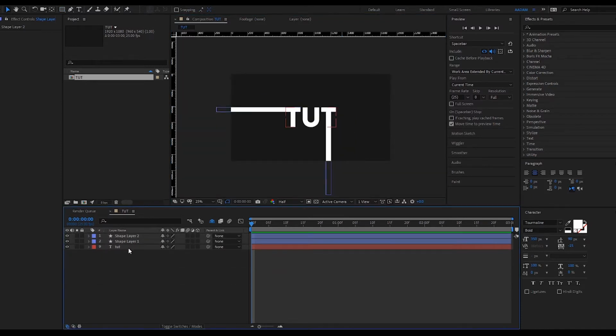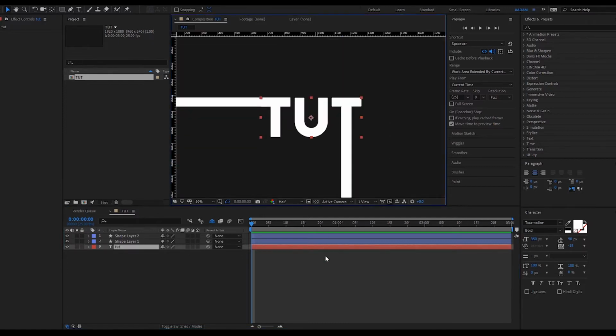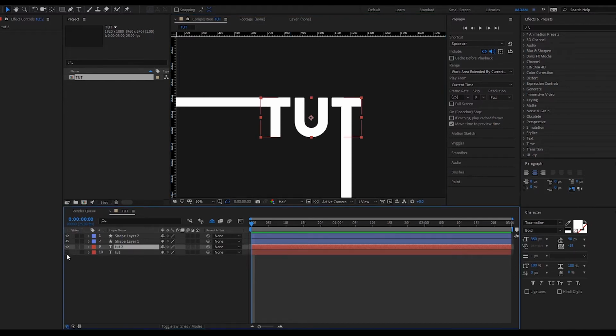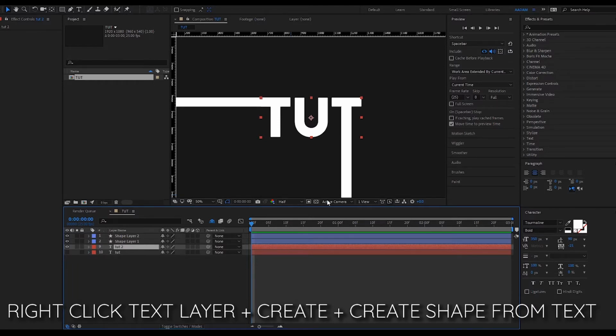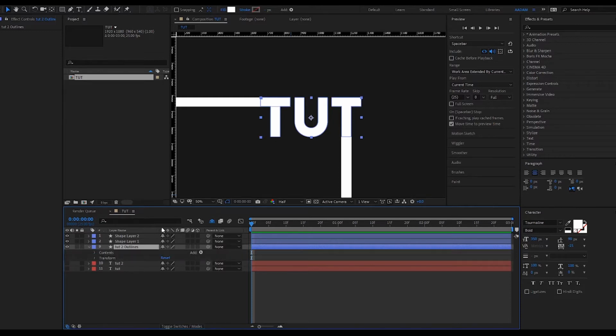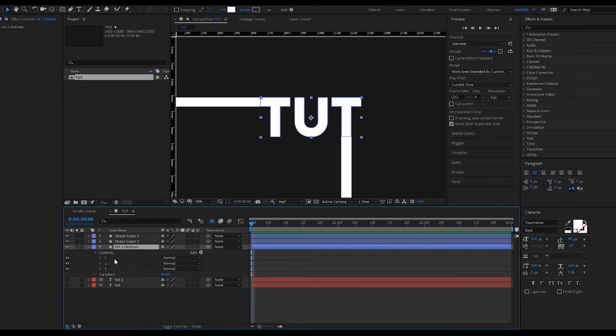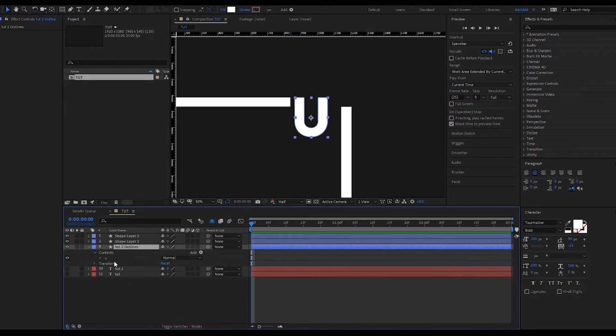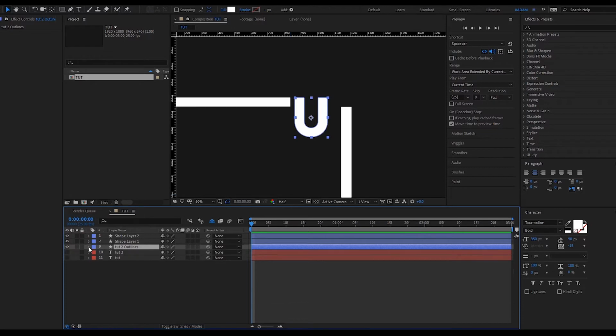Another thing we're going to do here is, with the U, just so you can save some time and you don't have to mask the U, if you duplicate your base text, you right click your layer, go to Create, and Create Shapes from Text. What that's going to do is put all your text into a shape layer. If you're doing that for specific letters that have curves, go down to Contents over here, and you can delete whatever you don't need. So I don't need the two T's, I just need the U. Now we have the U in a shape layer.